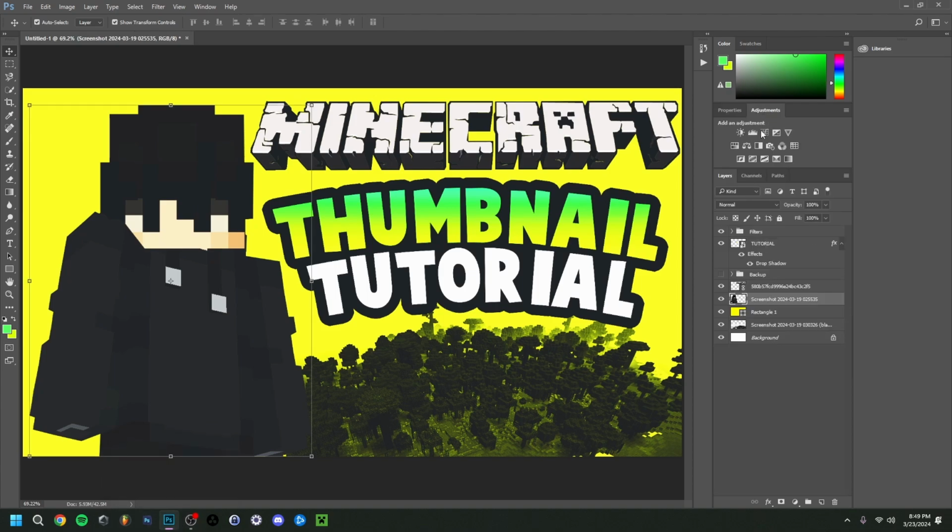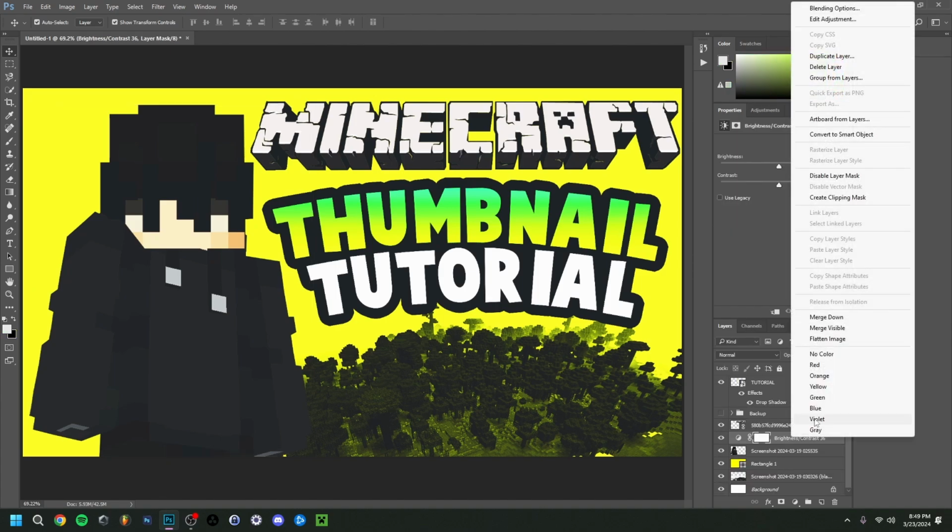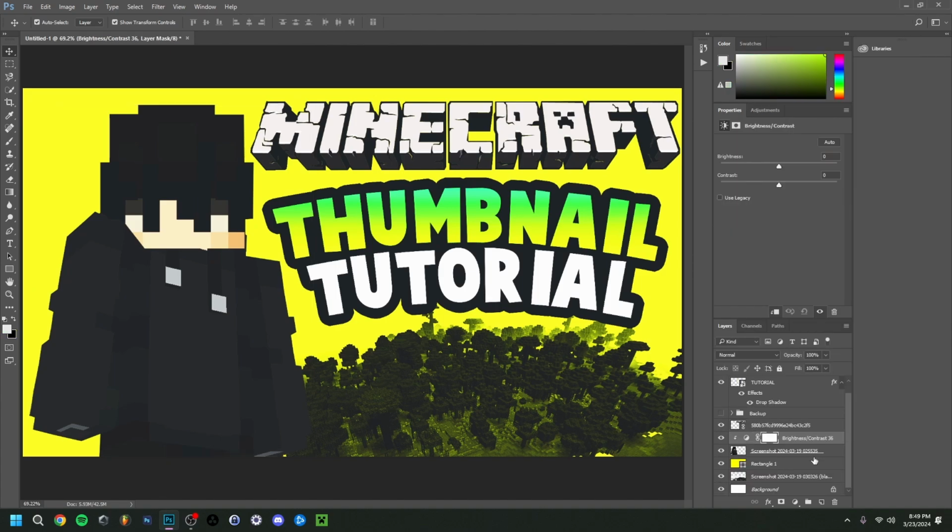I can also, by the way, as a last adjustment, just do some brightness and contrast on my character. So there you go. Just make sure, by the way, you do create clipping mask if you only want to affect one image here, so like this, not everything. Just gonna do some brightness and contrast. I don't think I need a lot. I think that looks pretty nice.